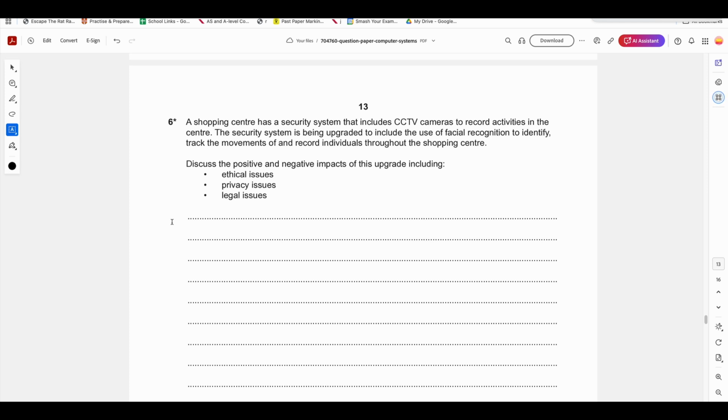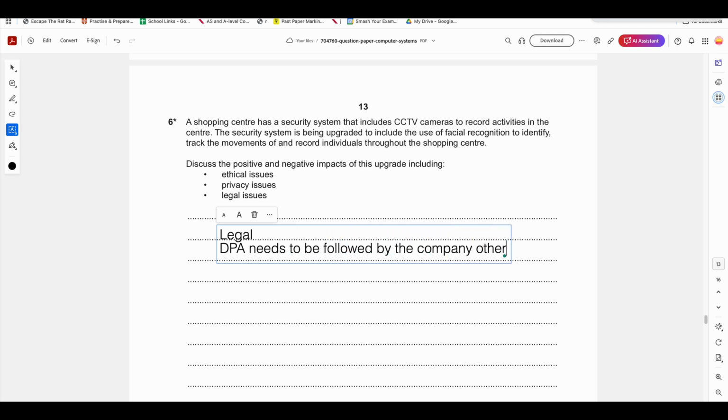To get in that top mark band, I need to give positives and negatives. I need to cover all 3 of these, and I must give an evaluation. So let's go through some of the possible issues. Legal side, the DPA needs to be followed by the company. Otherwise, they could be fined. Because it says in the law that the data of the people, in this case CCTV people, must be kept secure.